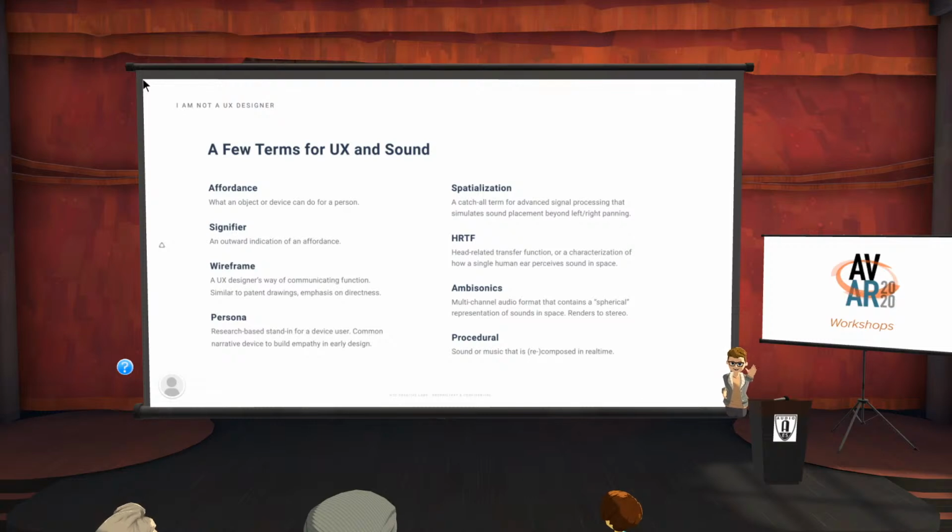A signifier is usually used interchangeably with affordance, or sometimes is, but it just basically means an outward indication of what a device can do. So again, in the classic example, the signifiers on the kettle are the, see if I can do this in VR, the handle over here and the spout over here gives you a pretty good indication of where your hand should go and where your cup should go. So that's a signifier of an affordance.